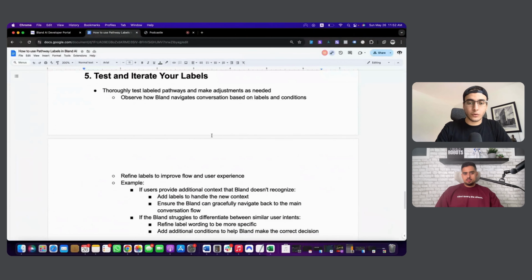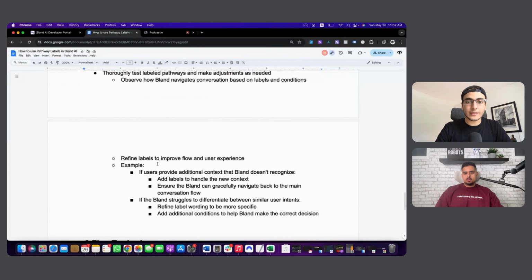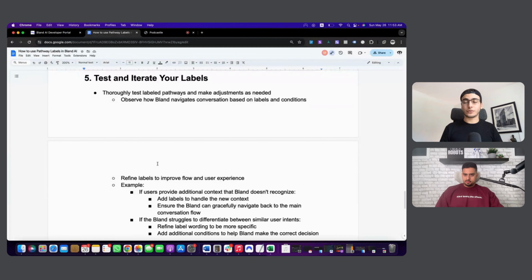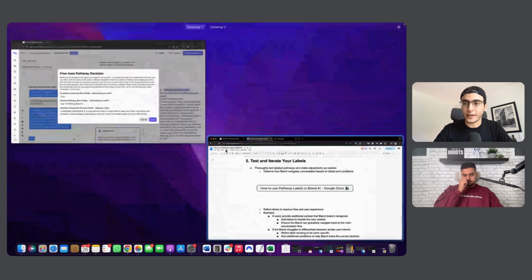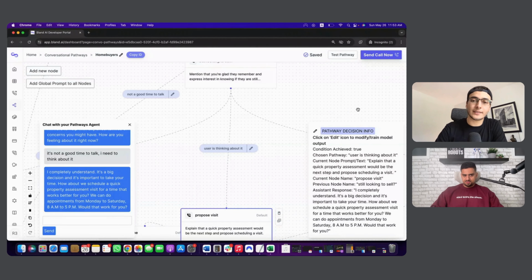And I know we skipped over one of them, which is basically to test and iterate your labels. These two go hand in hand, which is a big part of doing these things: testing out different conversations. Now I know testing Bland can be quite a pain, especially if you're making phone calls all the time. Your best friend in these situations is this test pathway, because you can see the exact decision that it made at each step of the conversation, and it cut down our testing time by probably 80% or something. Awesome.